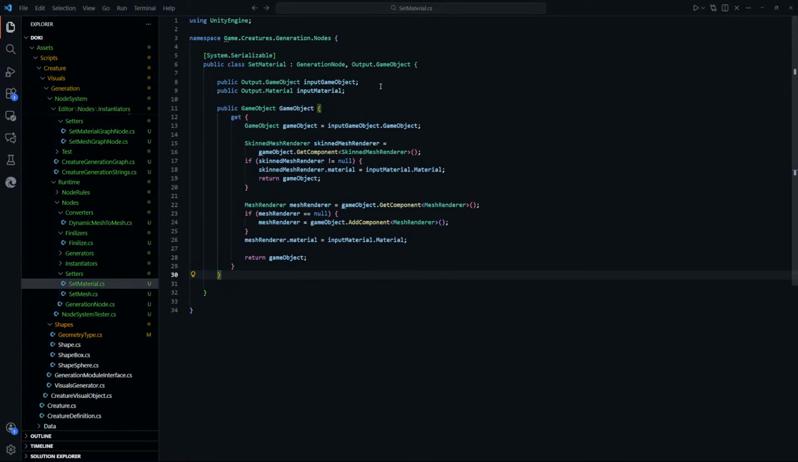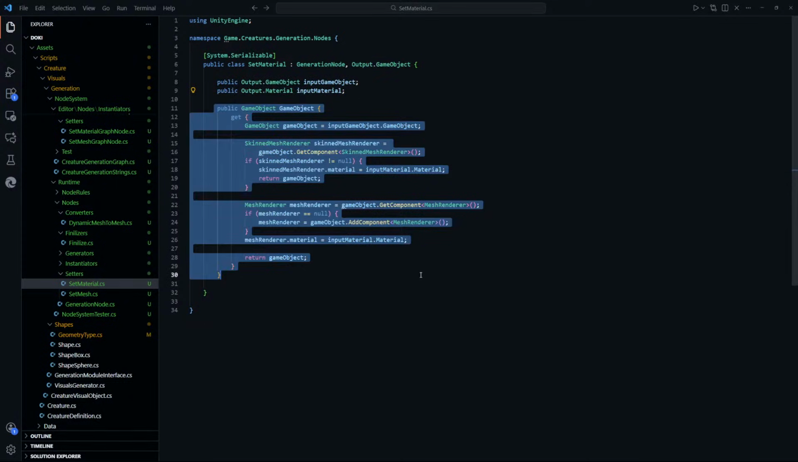So set material, for instance, defines the outputs it has like this. Or actually, this is the input. It defines the output like this. I don't know.